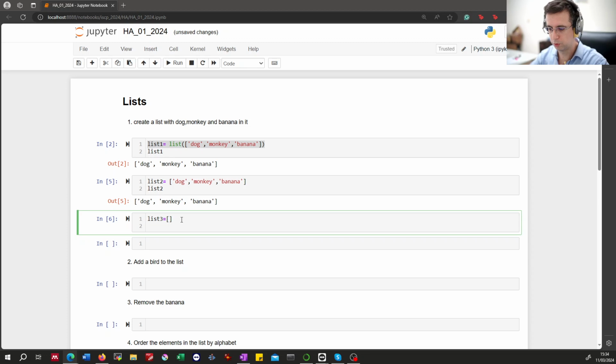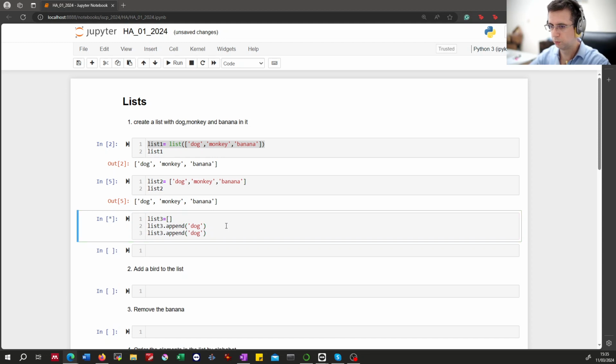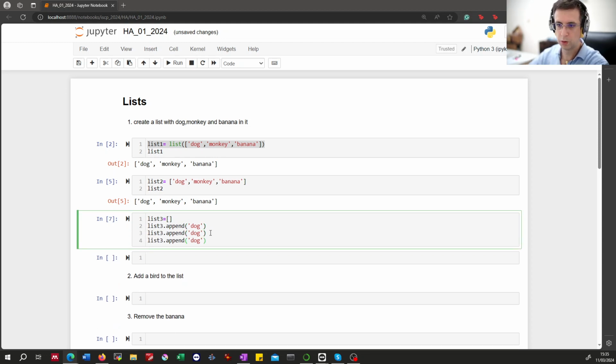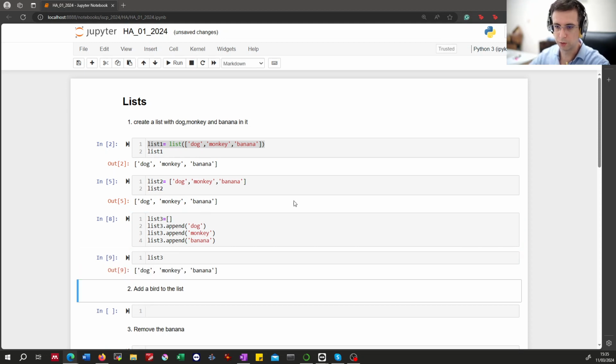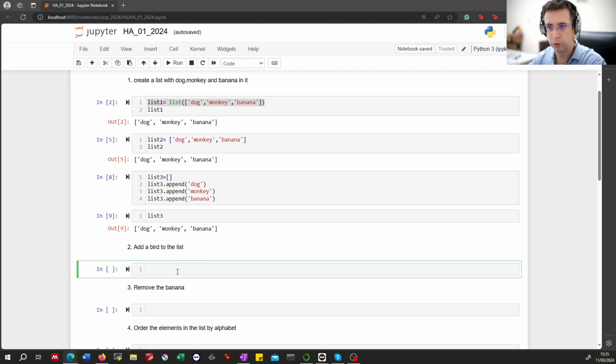Now let's put this together and then use the append method to enter the elements one by one. Dog, monkey, banana. So far, so good. Easy. Add bird to the list, so we can go list one, append bird.